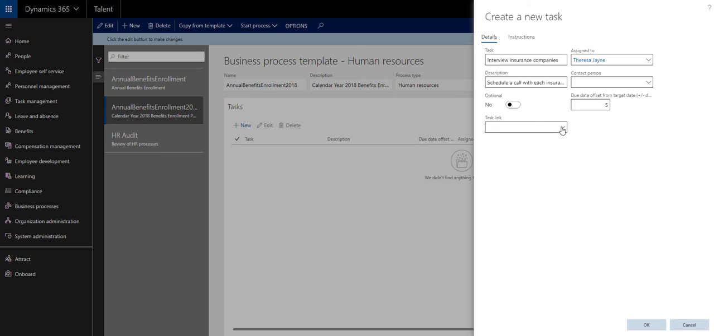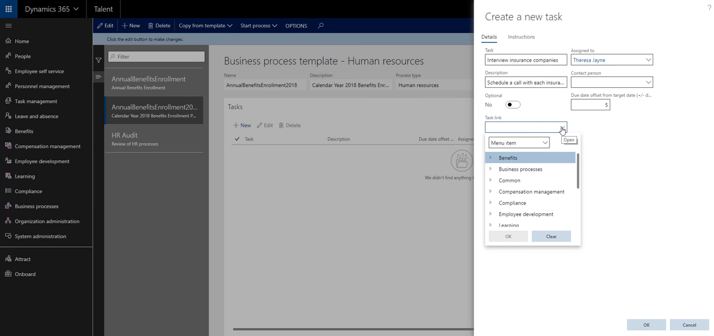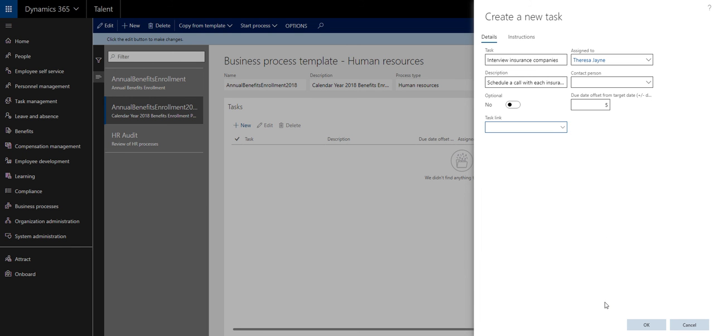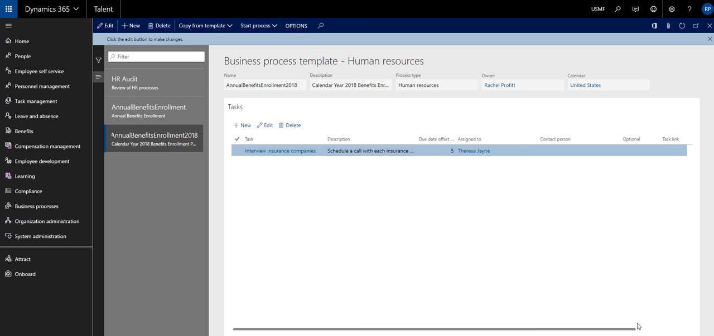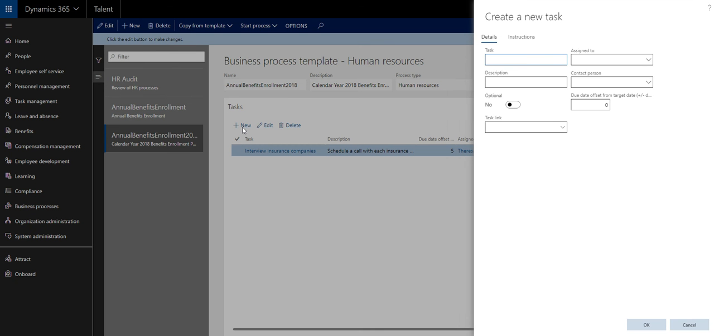I can optionally select a task link. Task links are used when you want to give the user a link to a menu item in the system. You can also select a URL. For example, if you have a standard operating procedure document on a SharePoint site, you could select URL and browse and link to that document. When you select menu item, you can select different pages inside of the system. For this particular task, I don't need a task link, so I'll click OK. The new task has now been added, and I can click the new icon to add my next one.